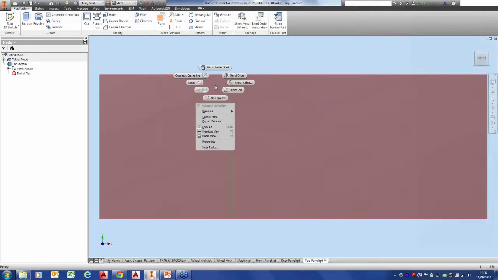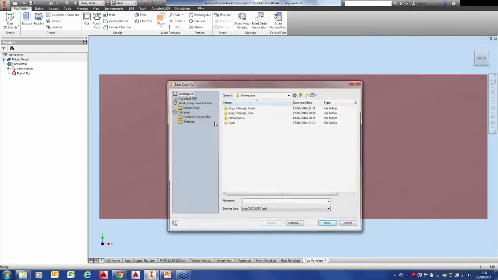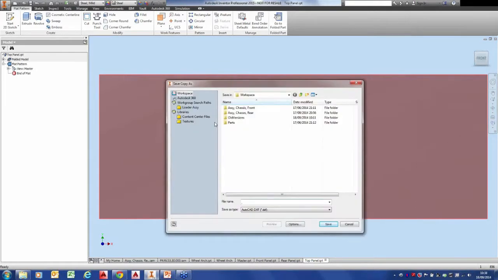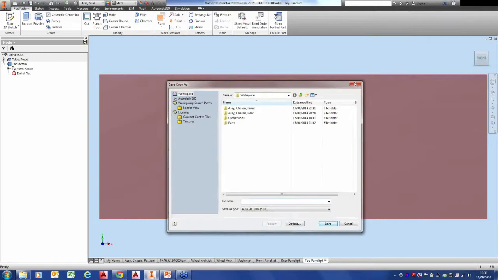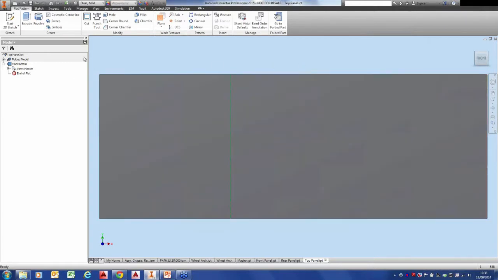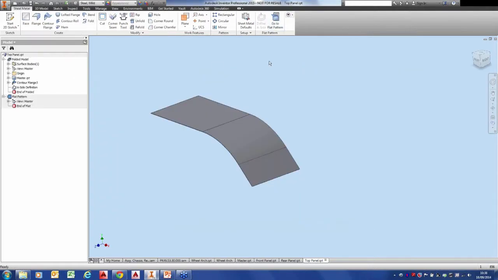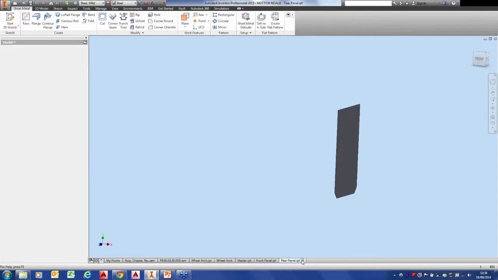If I right click on it, I can export the face, so I can save it as a DXF file if I wanted to. Send it to a laser cutter. I can go back to my folded part. So I've now created all of the components I'm going to use to create my wheel arch. So what I'm going to do is just save that and close those panels down.